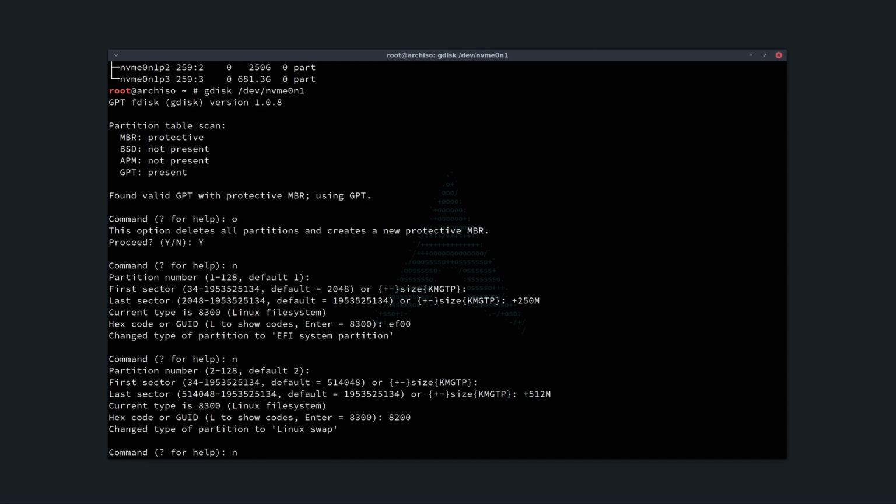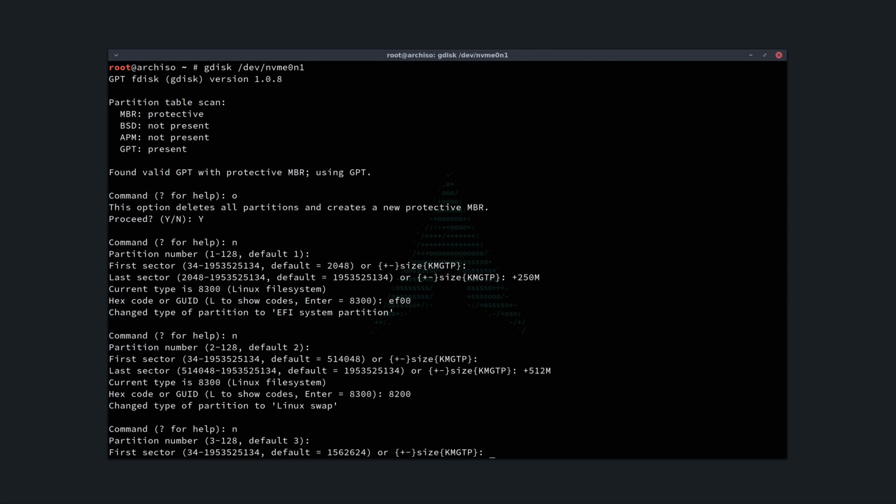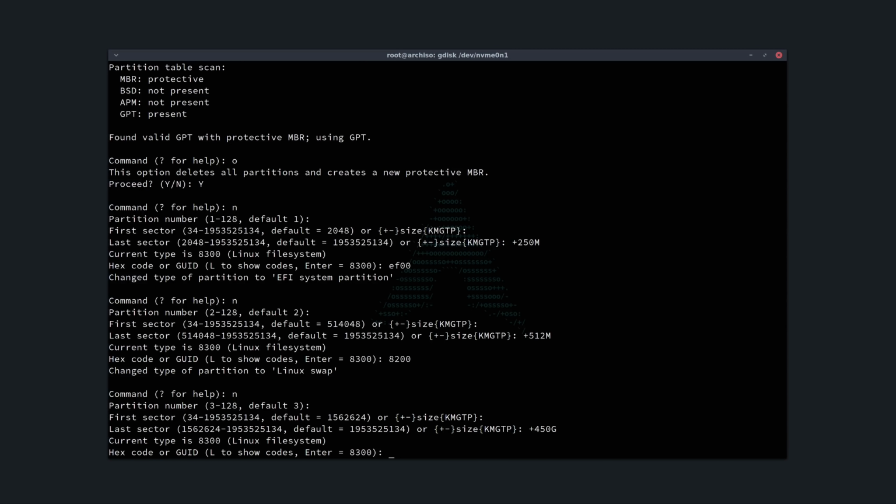Then N for new. Partition number 3 is fine. The first sector is also fine. The last sector defines the size. So this is going to be the root partition. I have a pretty big disk here. It's a 1 terabyte SSD. So for the root partition, I'm going to go here with +450 gigabytes. That should be plenty. And the Linux file system code is fine, so I can just accept the default here.